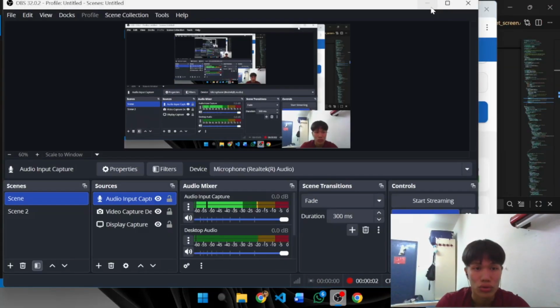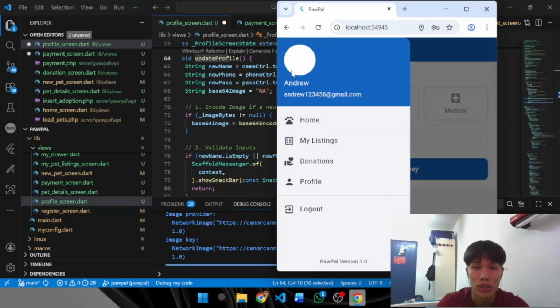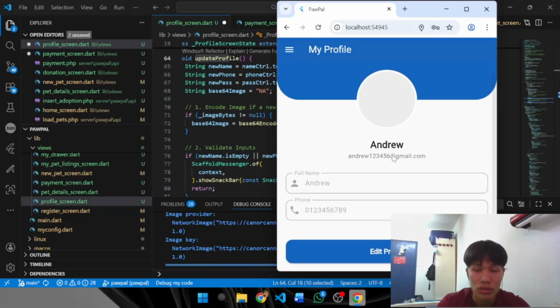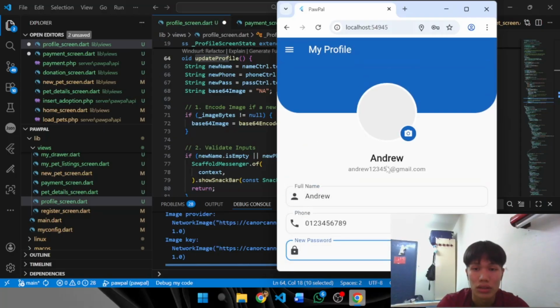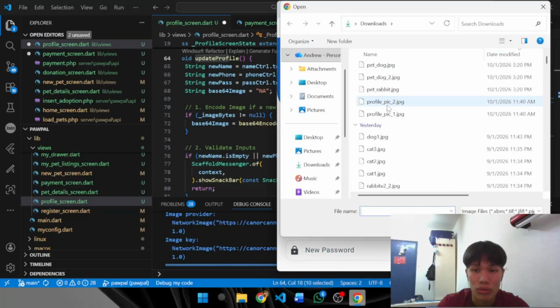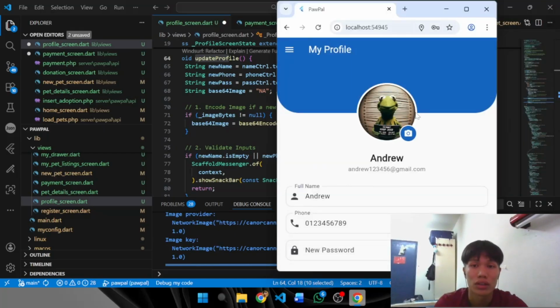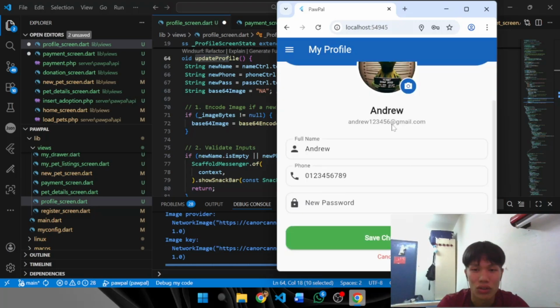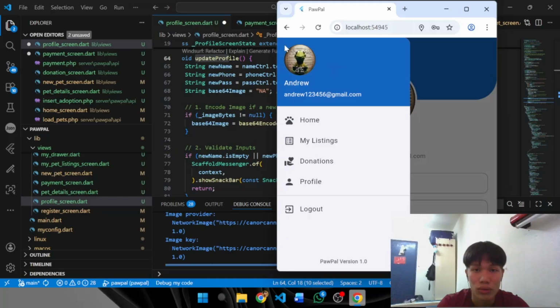Next up, I would like to show the edit profile part. As you can see, there's no profile picture here. So when we go to the profile page, the users can edit their profile. They can change their name, phone, password. All right. It will display their email here as well. If the users want to change their profile pic, they can change to profile pic 1. They can change to this profile that I got online. So save changes, updated, and it will show in the drawer as well.